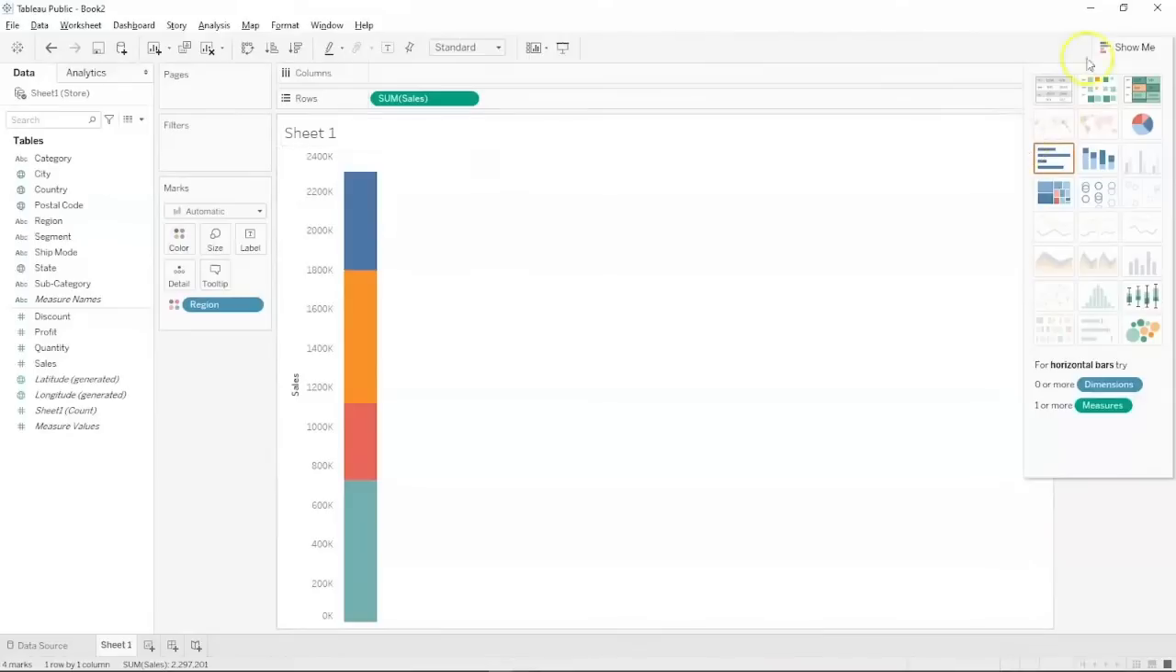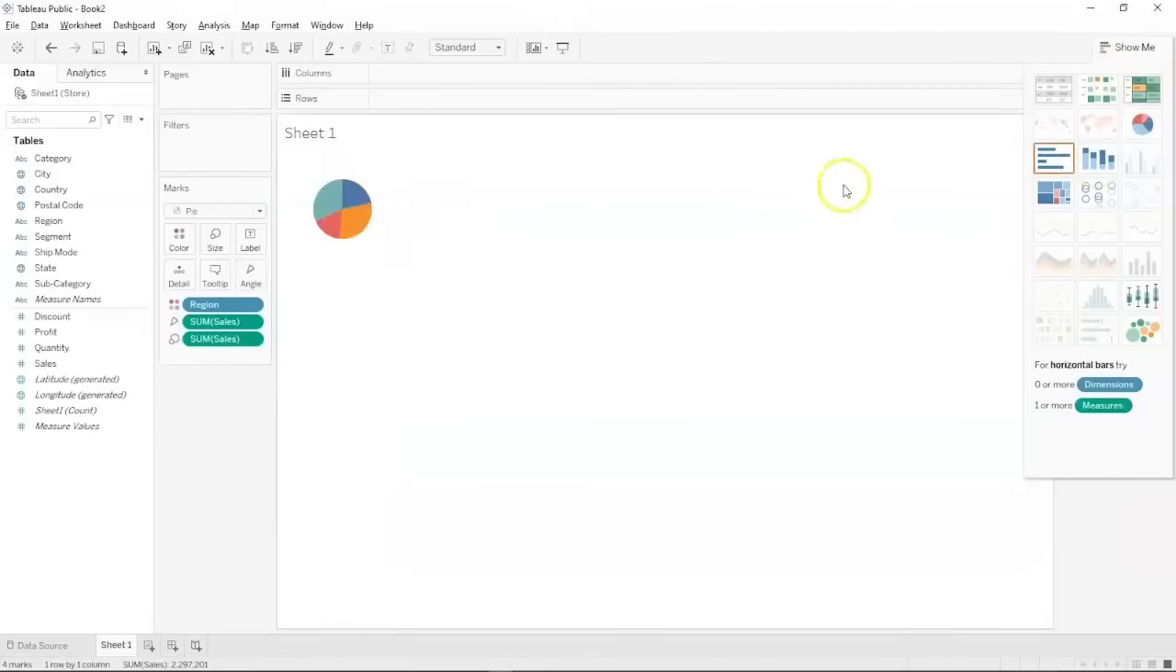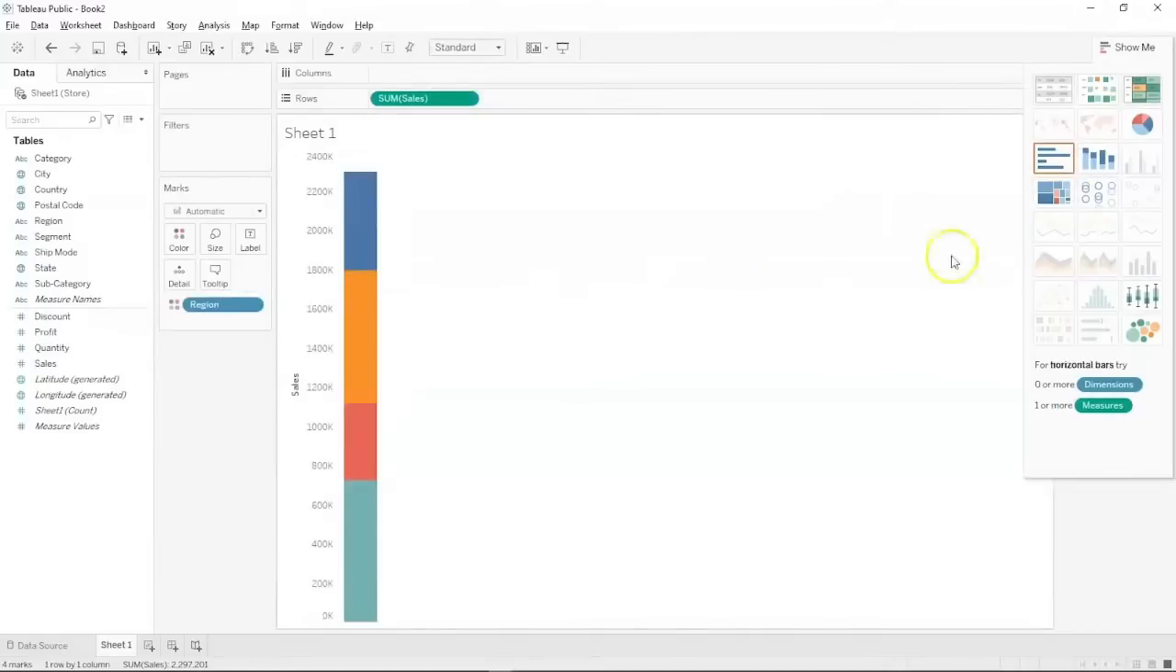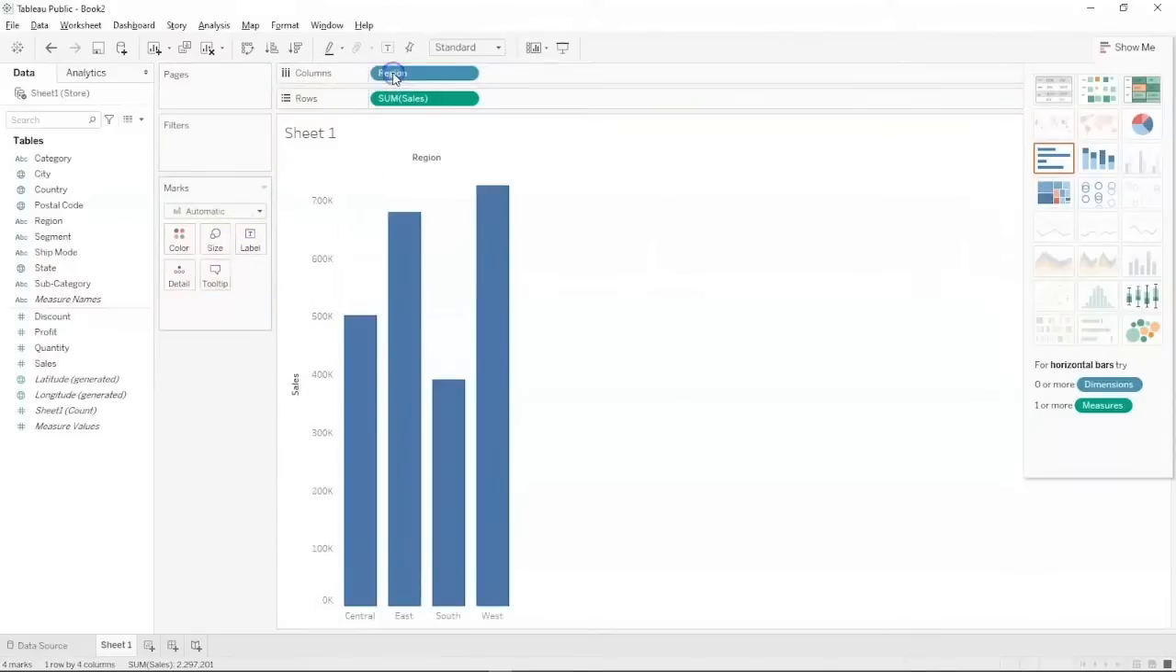Now if you see the Show Me tab on the right side, you can see different types of charts available for your data. You can have a pie chart, a bar chart, a few more map charts, etc. That's how Tableau automatically gives you all the types of options you can work with for data visualization using different types of charts. So that's how Tableau basically works.